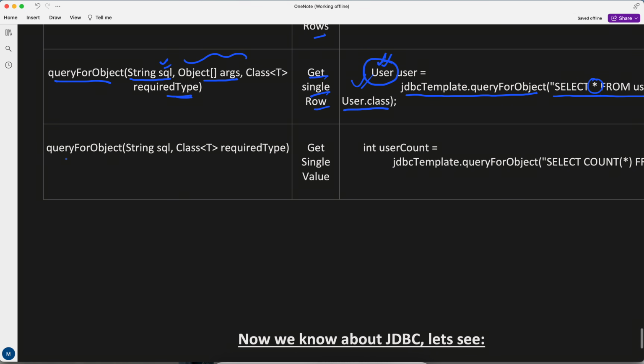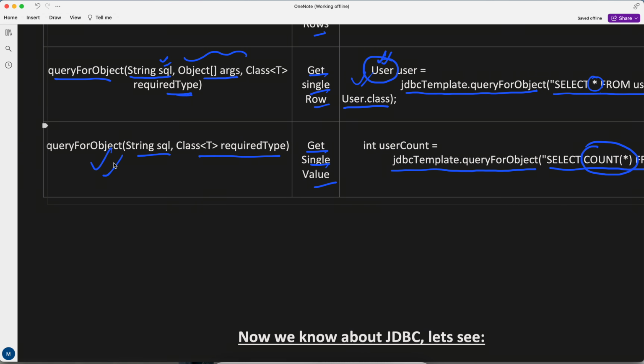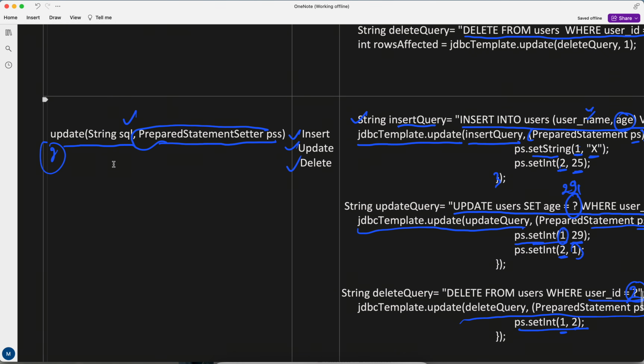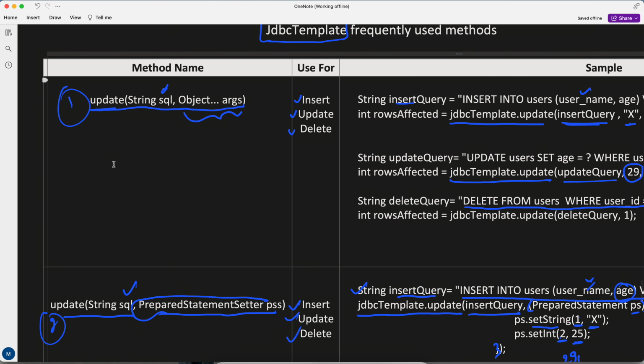And the last is also queryForObject, with SQL and required type. Get only a single value. It is used to get only a single value. Like JDBC template.queryForObject, select count asterisk from user. You do Integer.class. So now here if you see, it returns only one single value. So if you have any requirement where you get only one single value, then you can use this queryForObject. So these are generally the different flavors which JDBC template provides, which you can use to insert, update, delete or fetch the data.